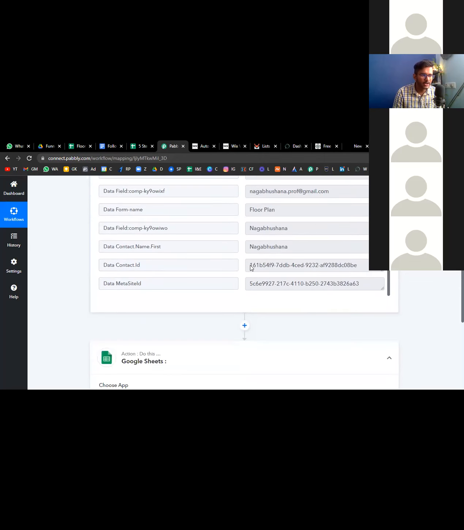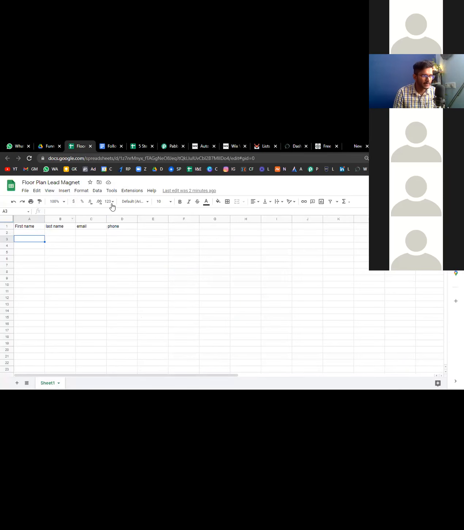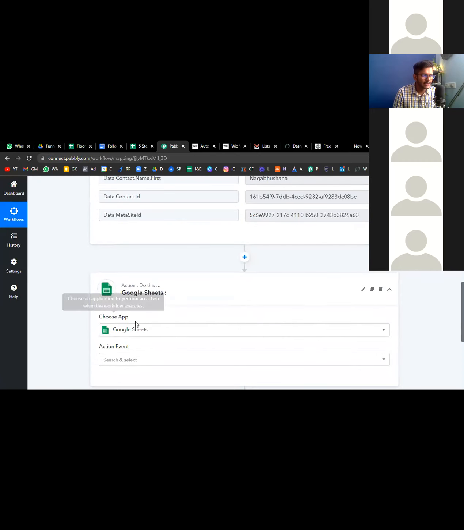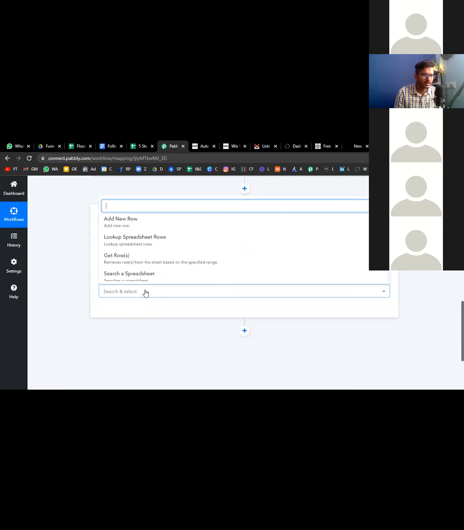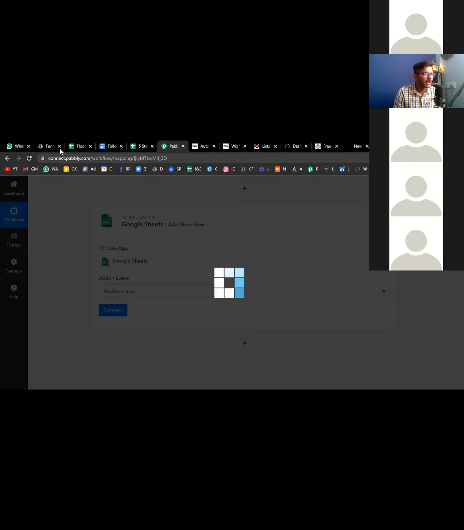Right now, I'm going to connect to a sheet. I have created a sheet here. I'll go back to Pabbly and say choose an app. This is an action, what I need to do. I need to update a row. Right, I need to update a row in the Excel sheet.